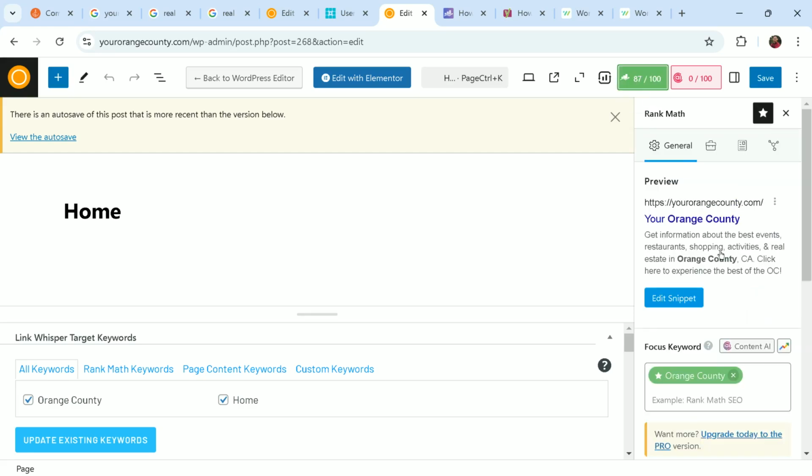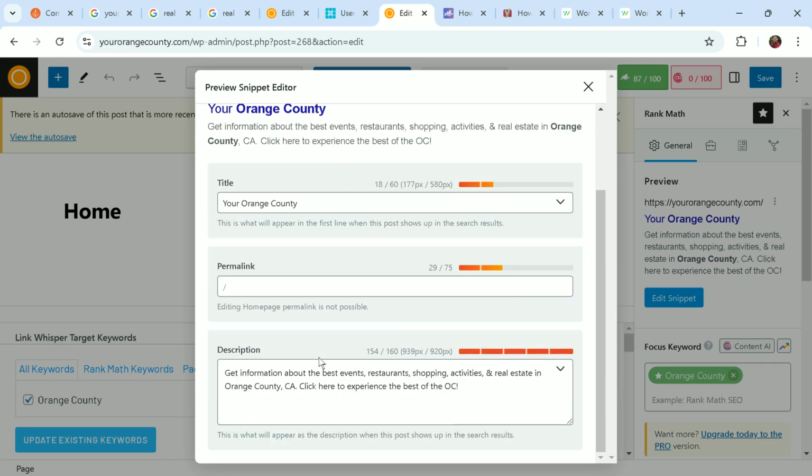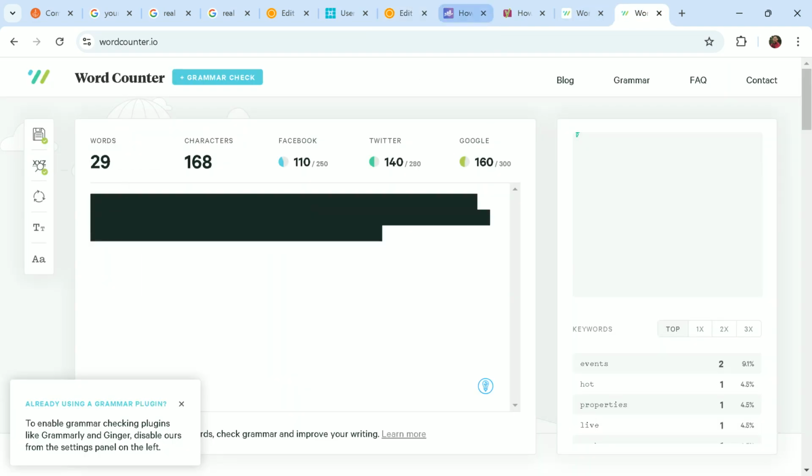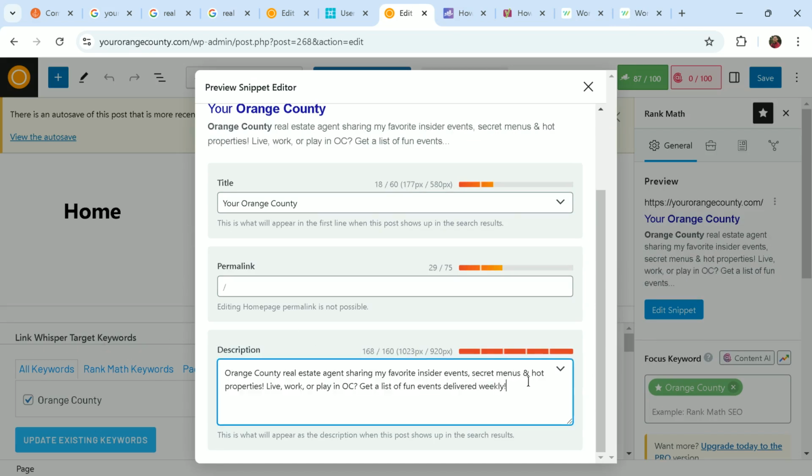All the settings that you see here in the right pane is called the Gutenberg block. So you can go ahead and click on this Rank Math SEO score. The next step is to click on Edit Snippet. Scroll down until you see Description. Grab your copy, so we have it here. Paste it here. Alright, we can see that this call to action currently has 168 characters.